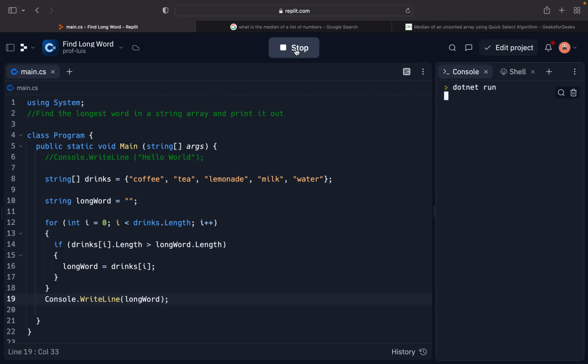Let's run it. And we have lemonade. So let's not be content. Let's add hot chocolate, which will be longer, and we expect it to be our new long word. And there it is. Now you may be asking, well, what about the smallest word?